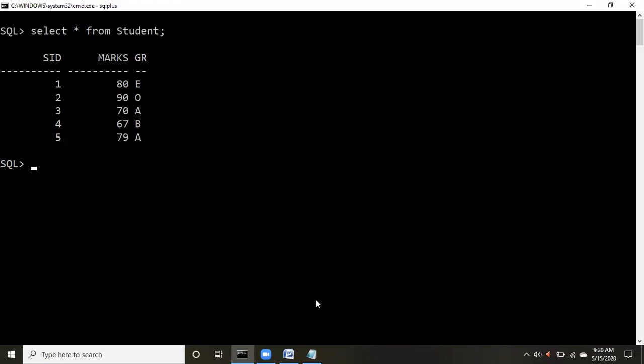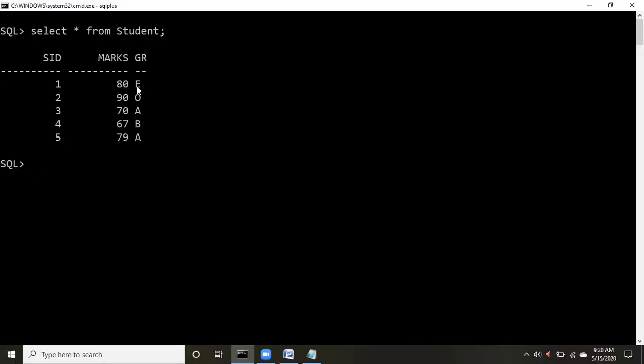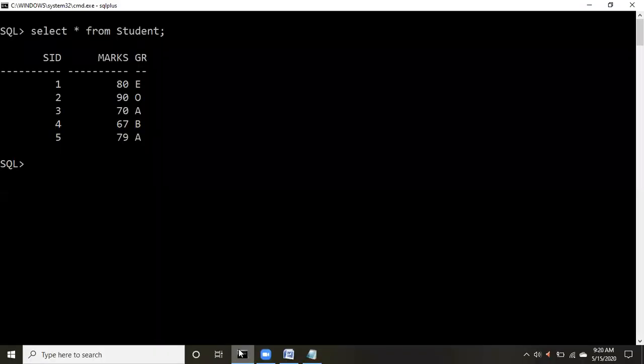Now I have to write a PLSQL code which will examine every row for the marks attribute. For every record, it will examine the marks attribute and print the corresponding statement, the corresponding grade expansion. That means O stands for outstanding. So I have to print outstanding if the mark scored by the student is 90 or above. And if it's between 80 to 89, then it's excellent, and so on. So I'll jump straight into the code.